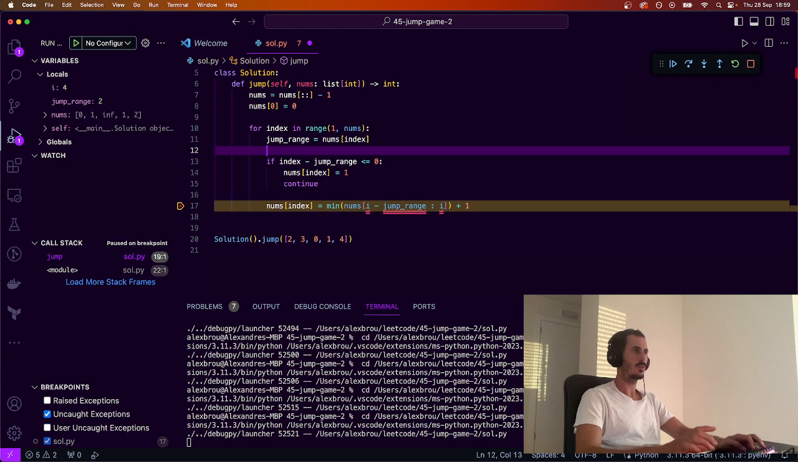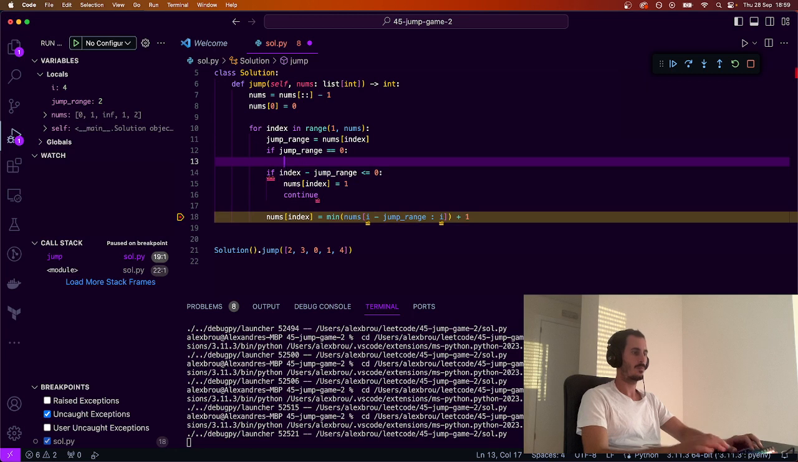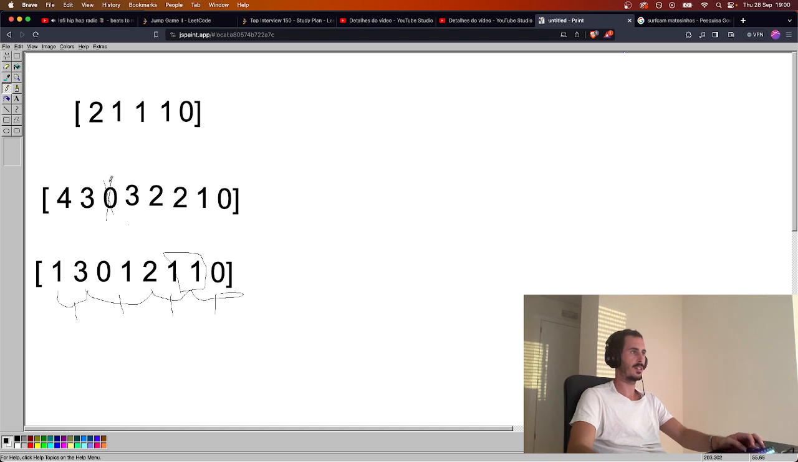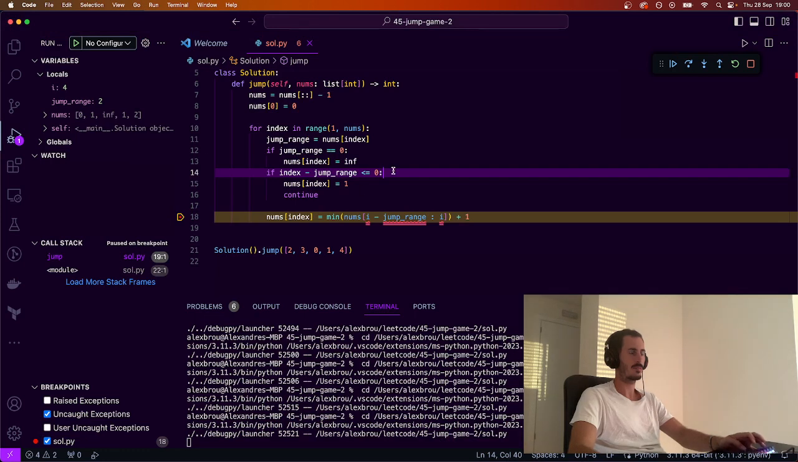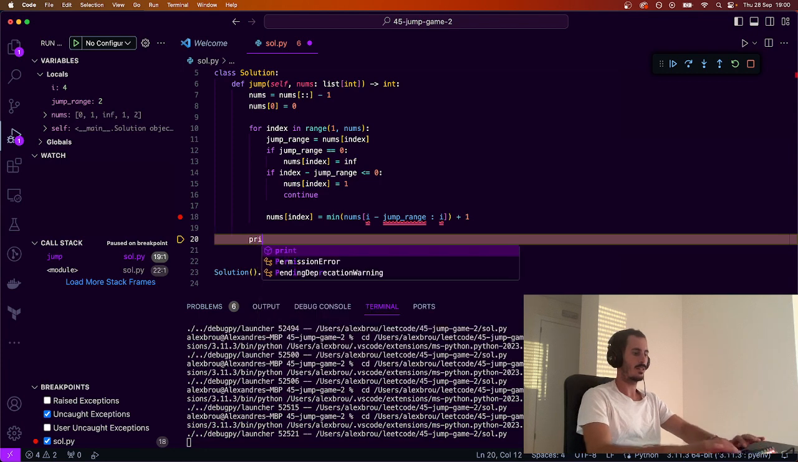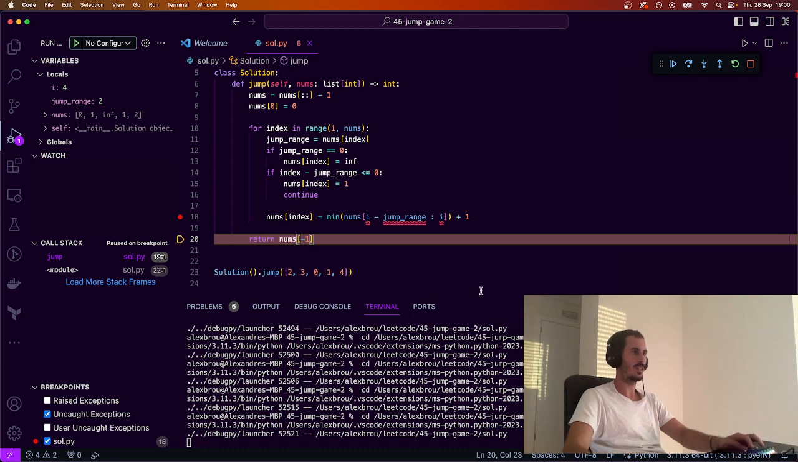I'm just going to do if jump range equals 0, nums of index equals infinity. So infinity is the same as let's not care, as I did here. Let's make it a number so big that every other number will be smaller than that. And so we just do that pretty much all the way to the end, and then we return nums of -1, which is the last element.